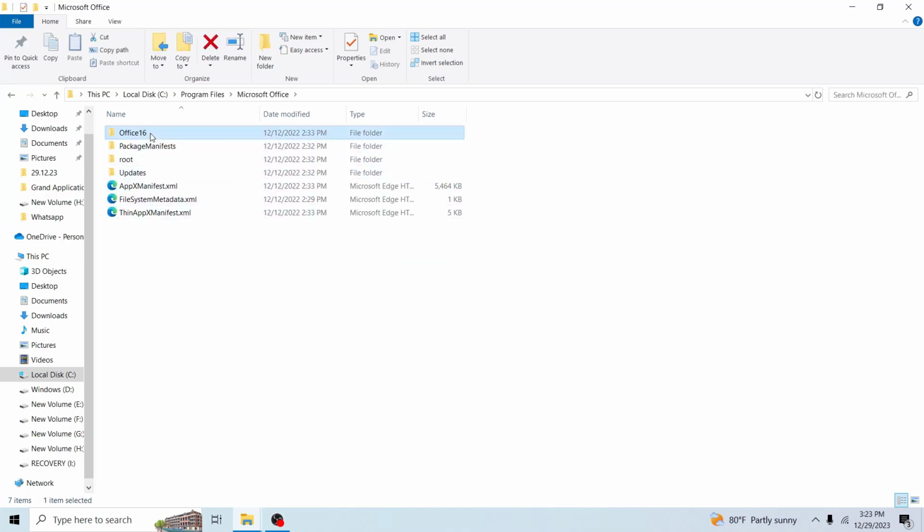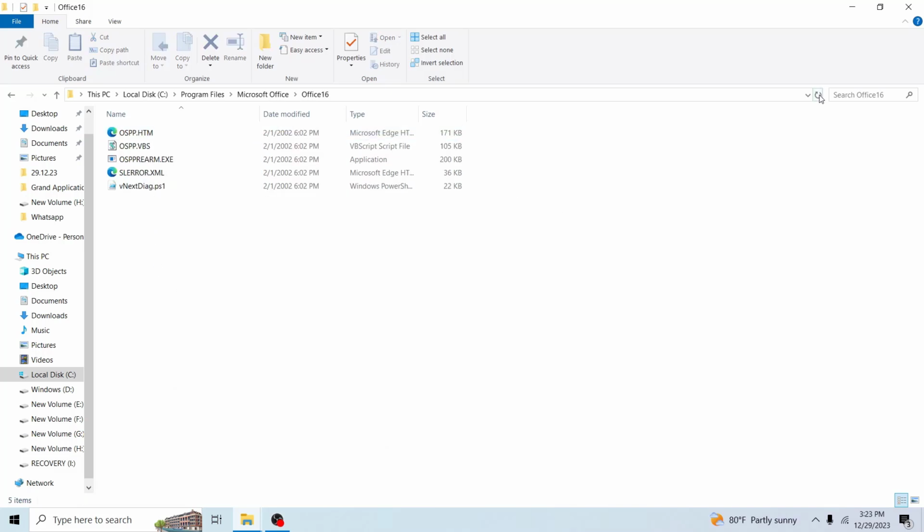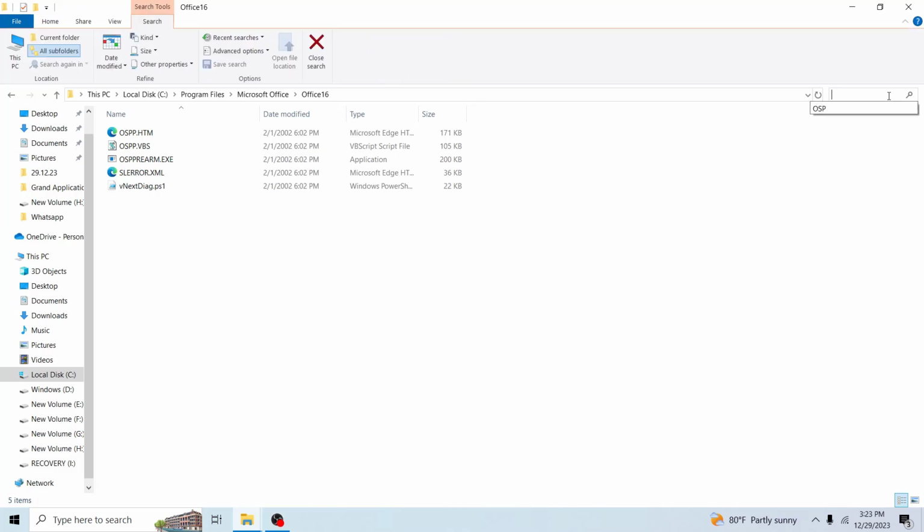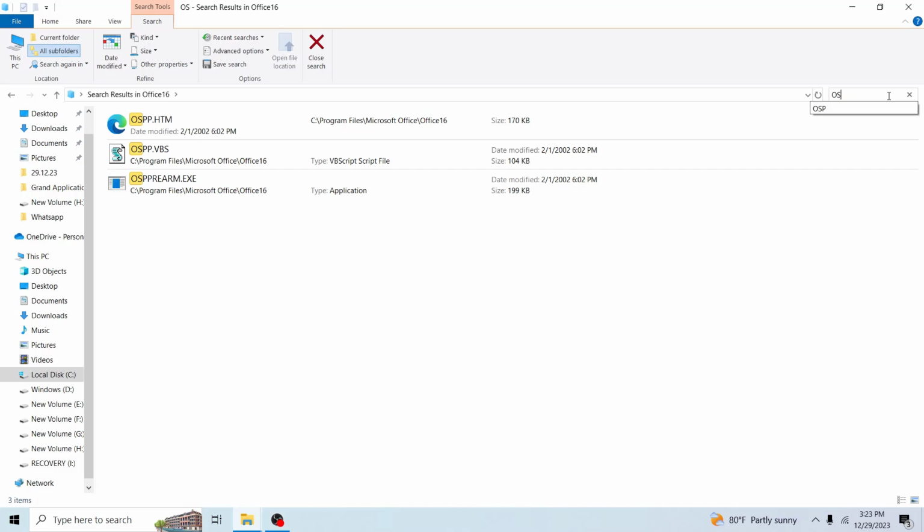Then click Office 16, then go to the search box and write OSP. Then go to osperam.exe and right click on osperam.exe.